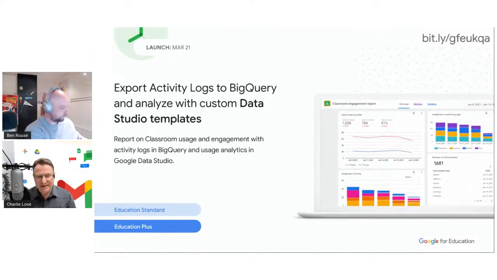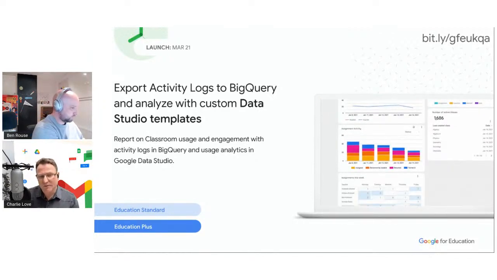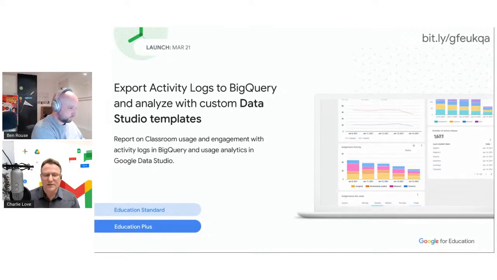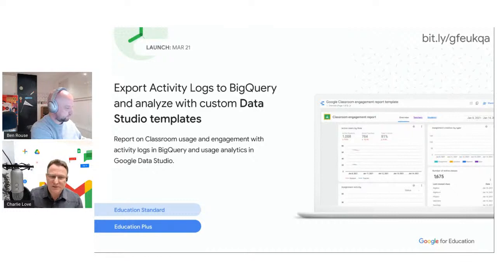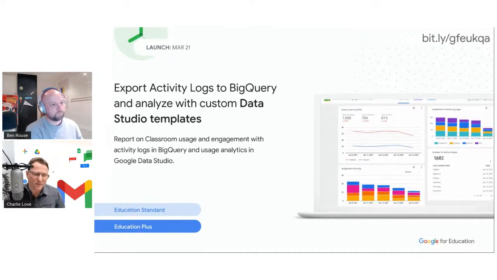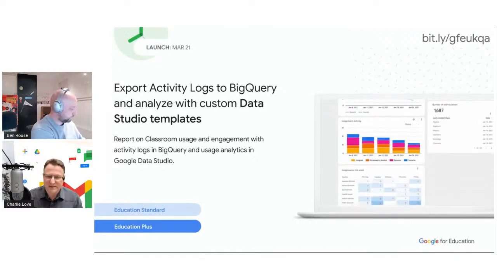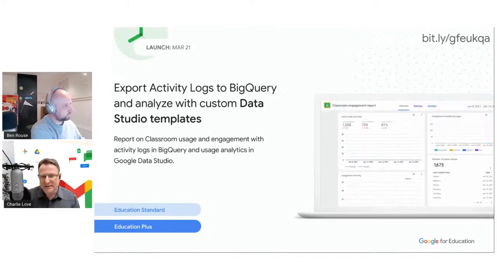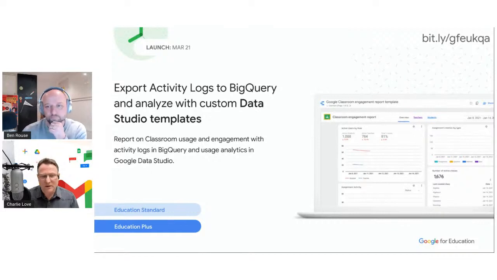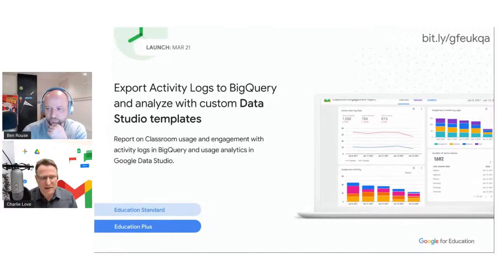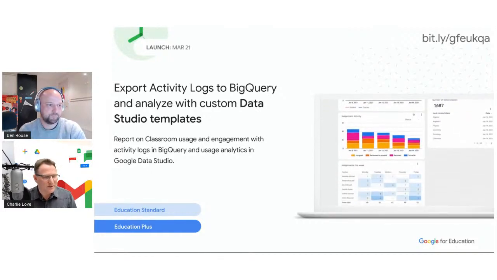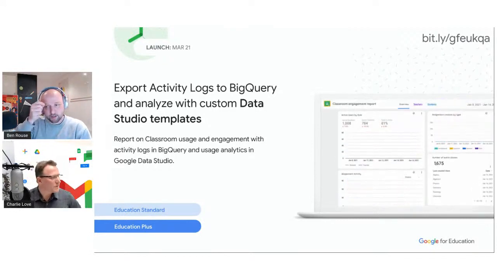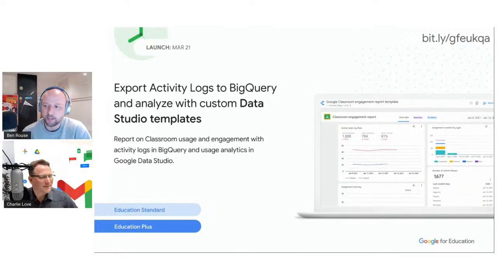So it's really exciting, and it links through into BigQuery, and then from BigQuery, what you will be able to do is link that into Google Data Studio with Data Studio templates that are already created for you, and you'll be able to get the kind of displays that you're seeing there on the screen just now. So some really deep analytics into how Workspace and Google Classroom is being used in your establishment or in your organization. So really useful.